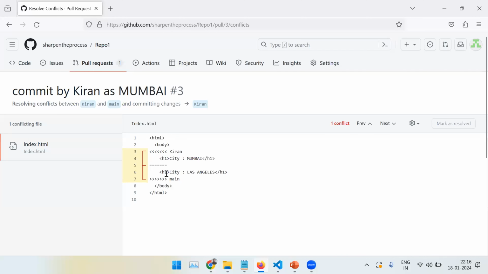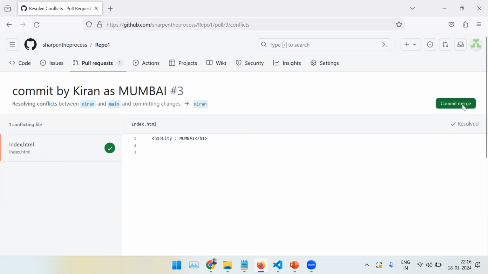See, what you need to do is, if we want to keep Mumbai as the value, simply delete this and simply delete this as well. Okay. Then mark as resolved. Okay. Then commit merge.